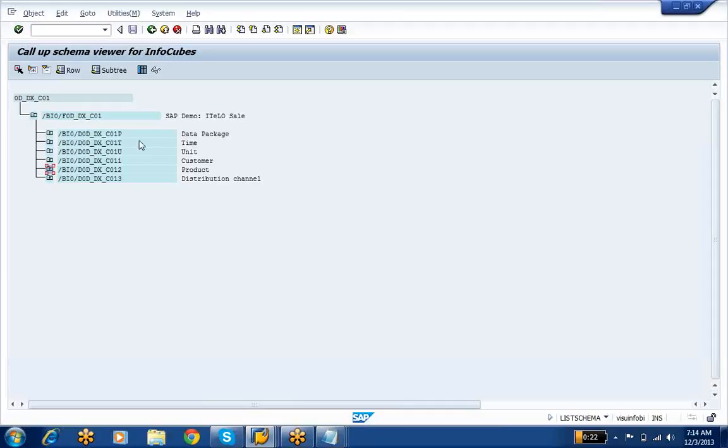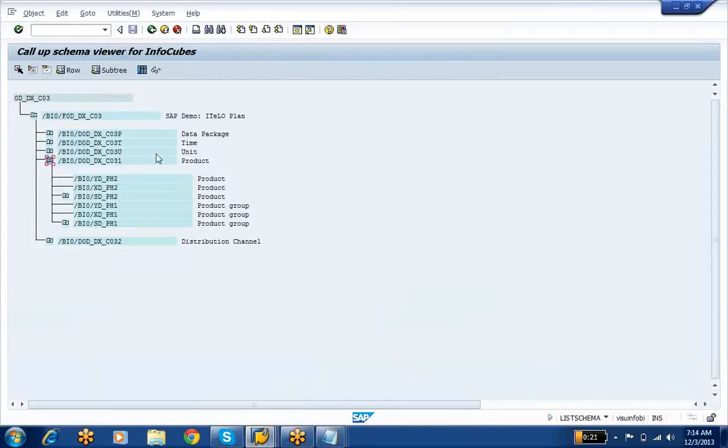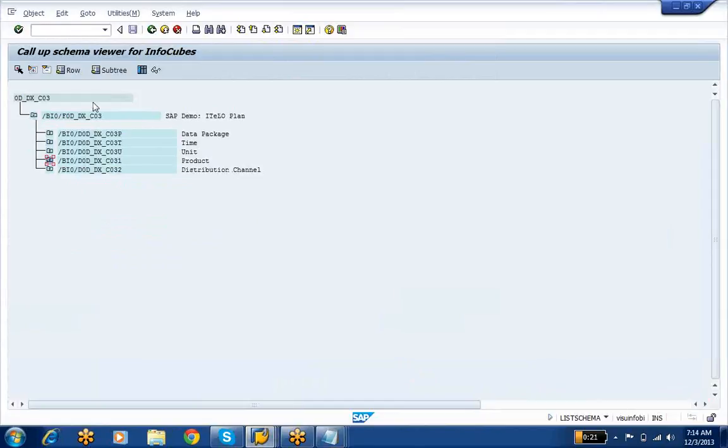Just let me have some interaction, guys. This is a fact table, right? This is related to which one? Sales actuals. And this table is different. Again, let us see. And this is sales planning. That fact table is different.